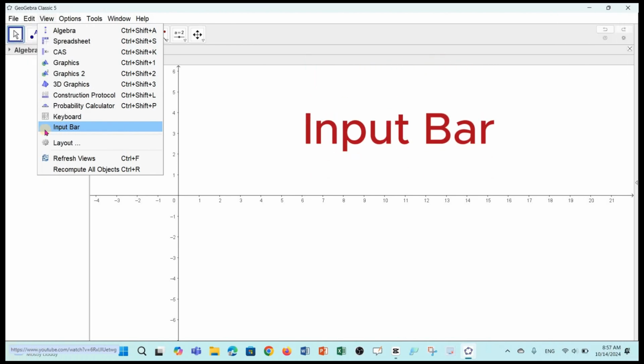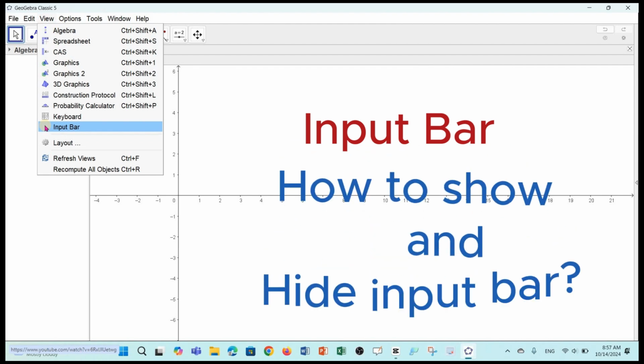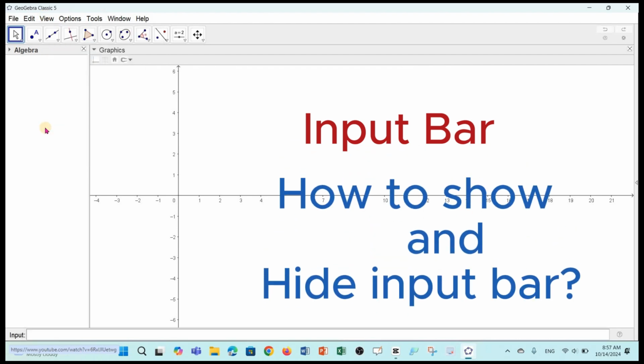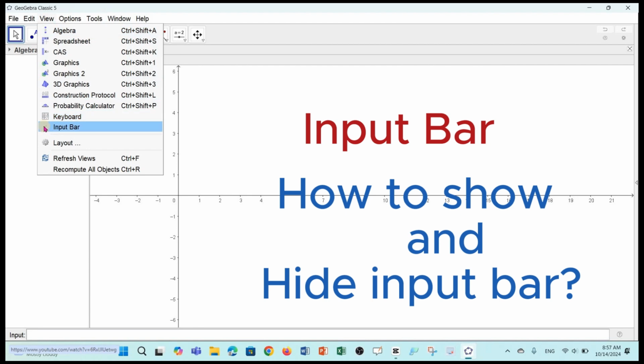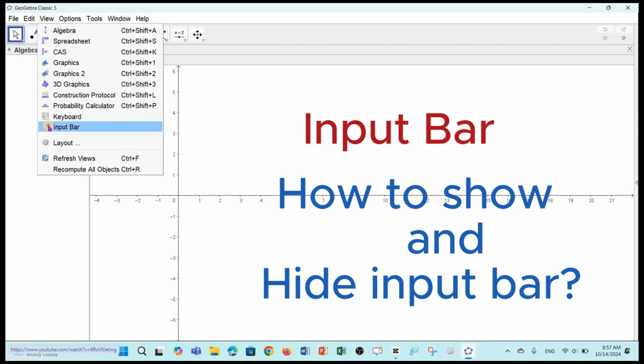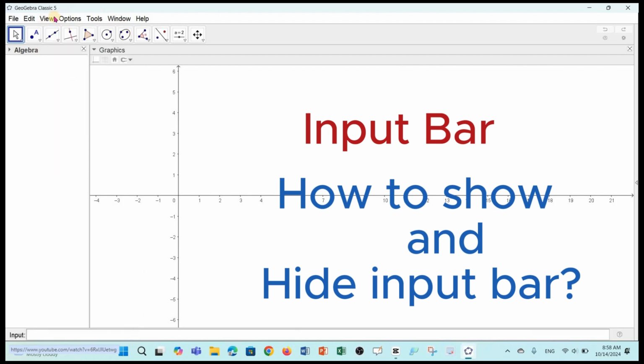Here the input bar is not shown. If you want to enable the input bar, we have to click on View, then click on this, check the box, then the input bar will come here. This one is the input bar. Then again View, click on input bar to hide it. Again View, click on input bar to show. The input bar is very important.